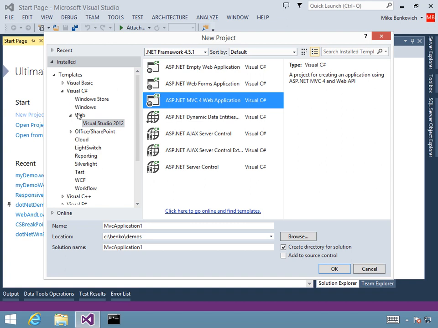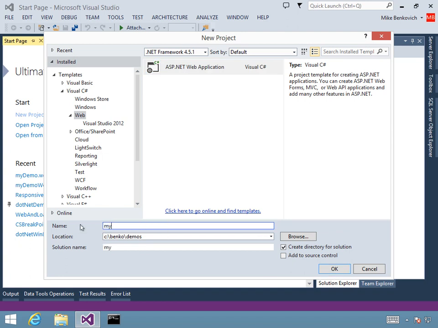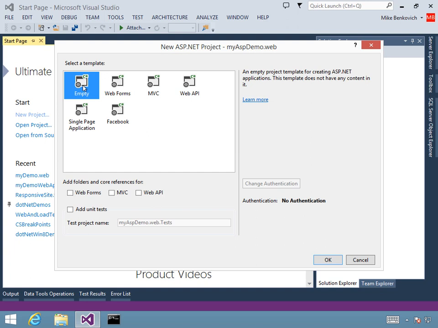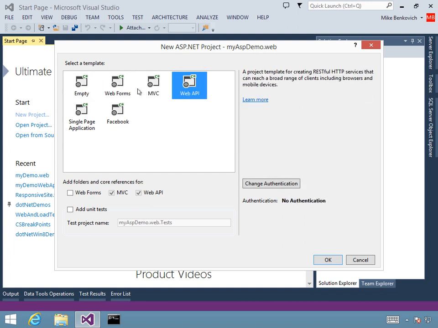In 2013, you have just a single ASP.NET web application. So let's create just a simple my ASP demo, and I'm going to create an initial one that's just going to be a web application. Now, the options I have for the templates are either an empty template where I can start with nothing and then add the parts that I need. I could also create a web forms or an MVC or a web API.